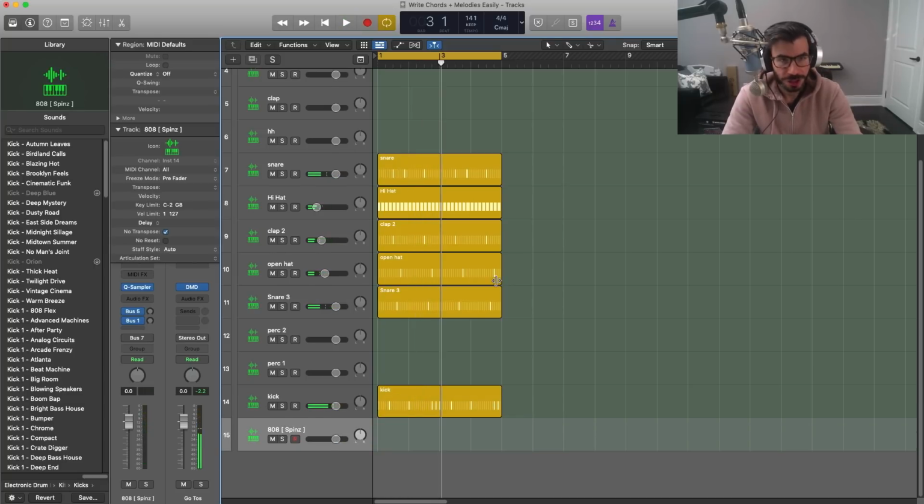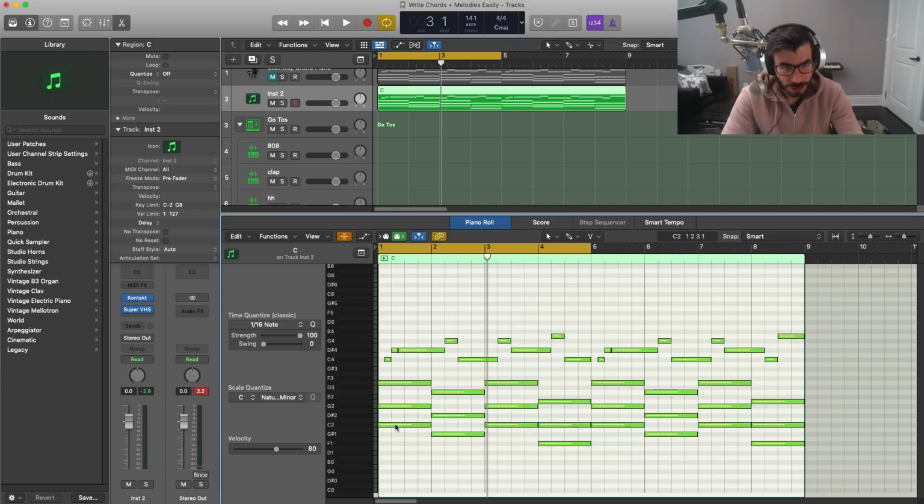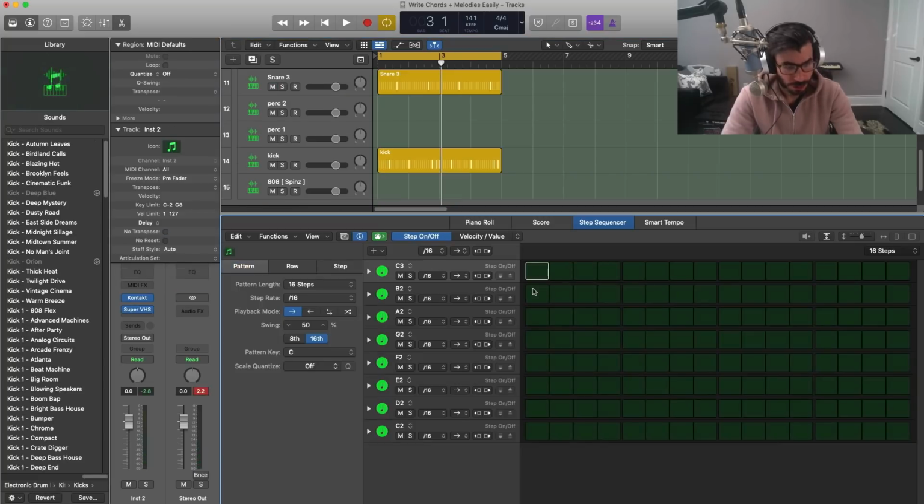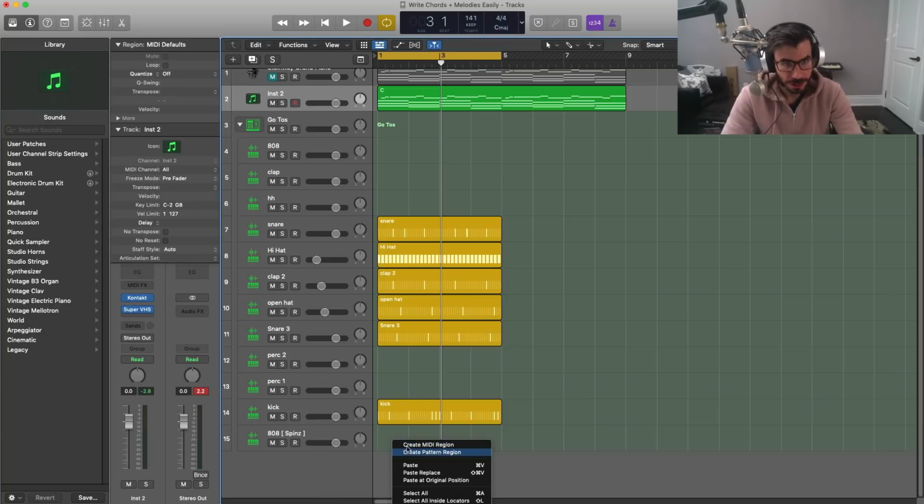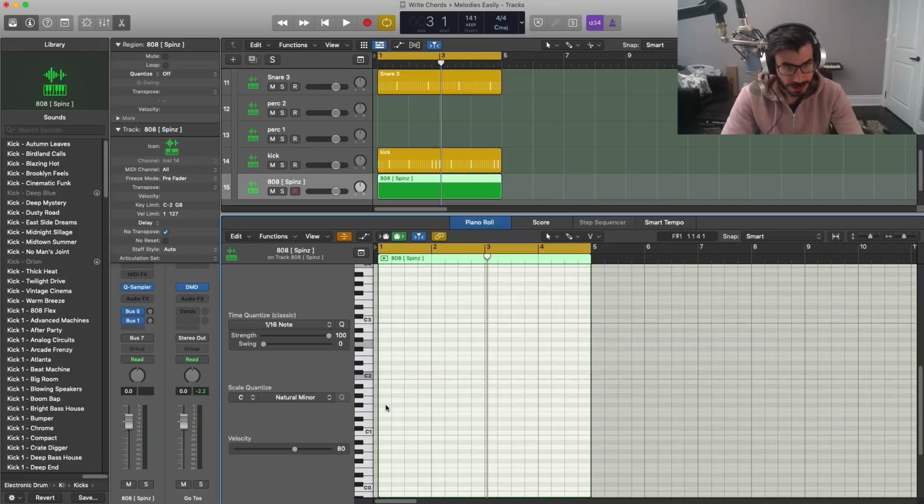And then for our 808, you just pretty much want to follow your bass pattern on your melody. So in this case, it's C, G sharp, C, F. So let's go down to our 808 here. Let's create a MIDI region. And you can just sort of place them where you feel fit. But let's just follow that bass line pattern.